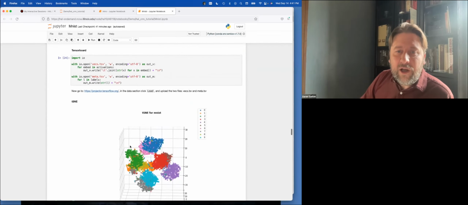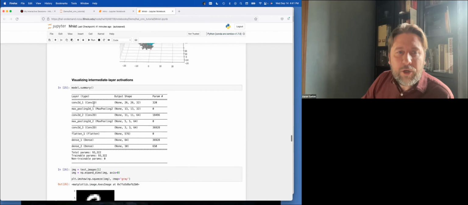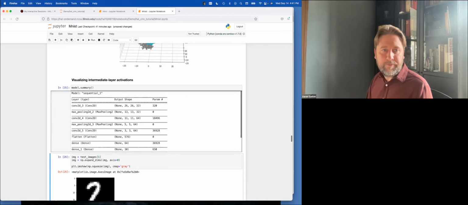So that's great. That was the last remaining. So this was an analysis of the last layer. Let's go look at some of the intermediate layers.